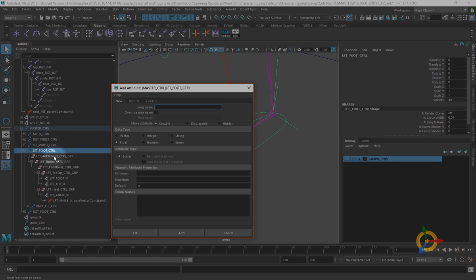So I'm going to start off with ankle twist. So I'm just going to type that in, ankle twist. Okay, and it needs to be a floating value. What that does is it gives us the same kind of number slider as these have.